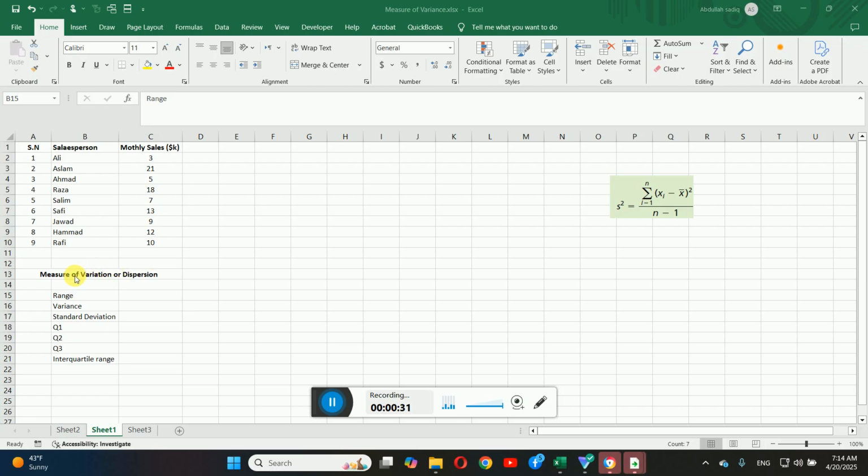We will learn some other statistical tools in this topic, such as range, variance, standard deviation, quartile and interquartile range. The concept and the idea are clear, because we have discussed them in greater detail in class. But here, inshallah, you'll learn how to apply these statistical functions in Excel, how to use them in Excel.